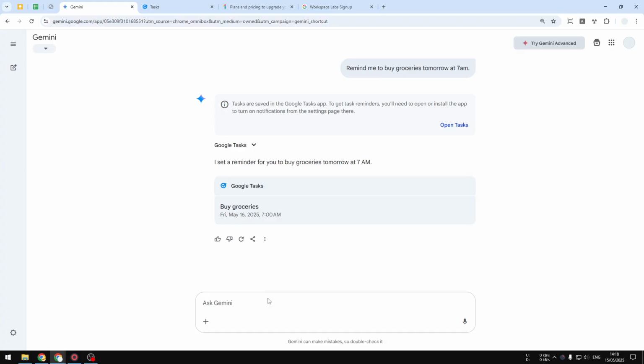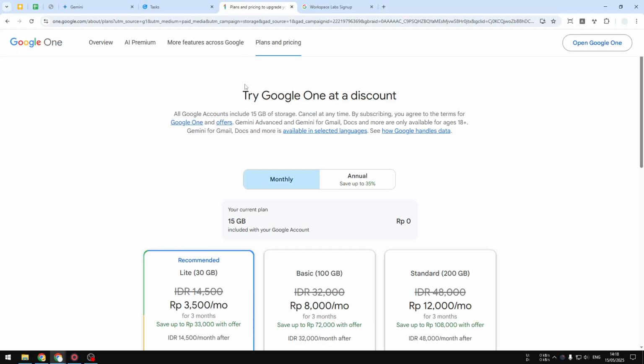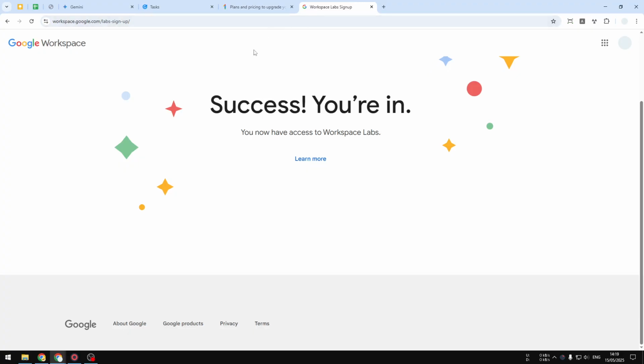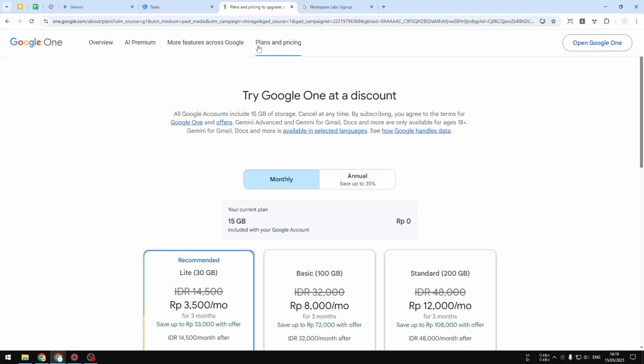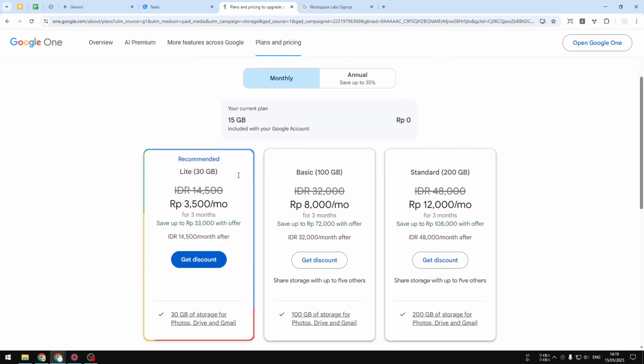So in order to enable this feature, first, you must either be on the Google One subscription program or Google Workspace Labs. So it's really up to you. But of course, the Google One option is requiring you to pay. This is basically the premium version of Google account where you can get extra features and extra storage.